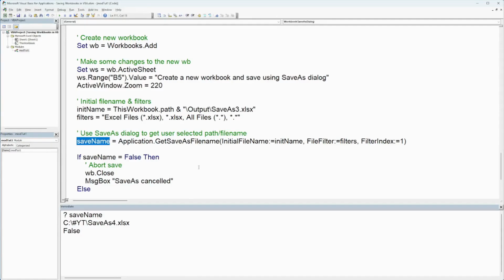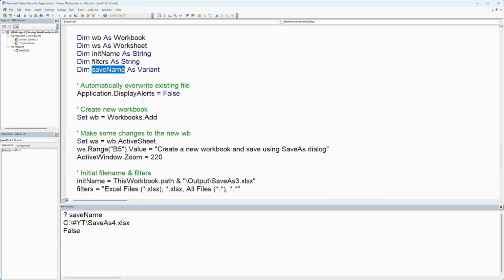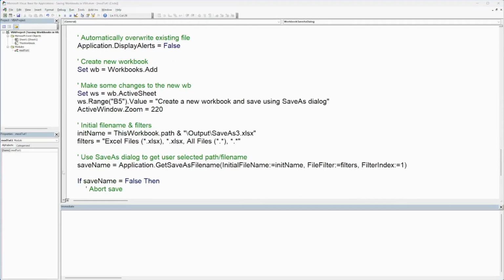Now, if the user cancels, it's going to return the value false. When the user selects a file, it's going to be a string. Otherwise, it's going to be a Boolean if it's false. So it's defined as a variant. I'll set the breakpoint here, and I'll come back to this code in a moment. Let's take a look at the dialog first.